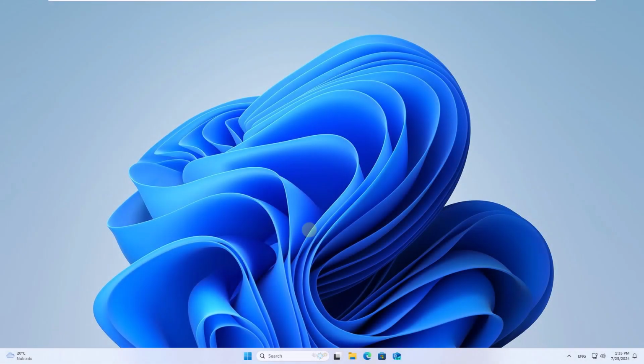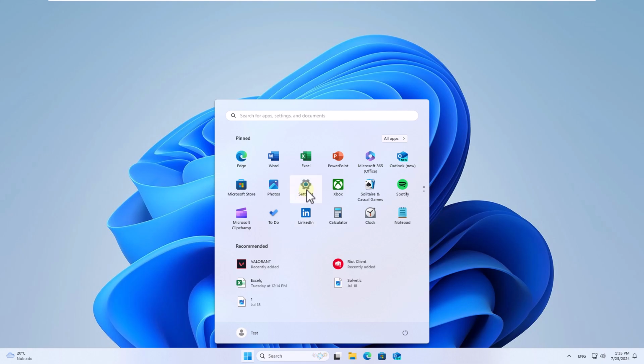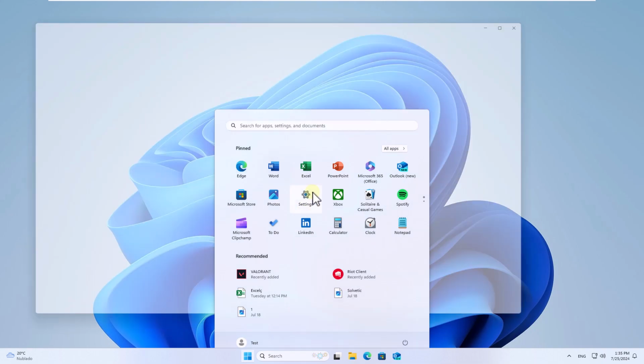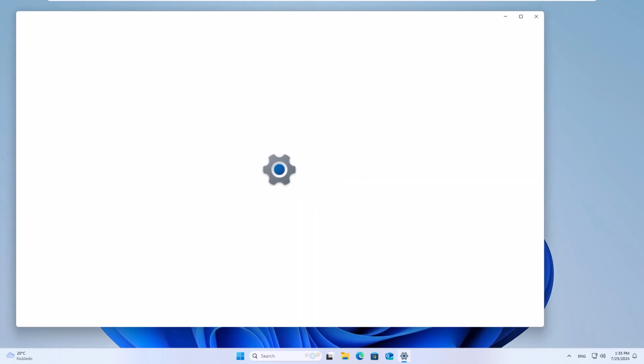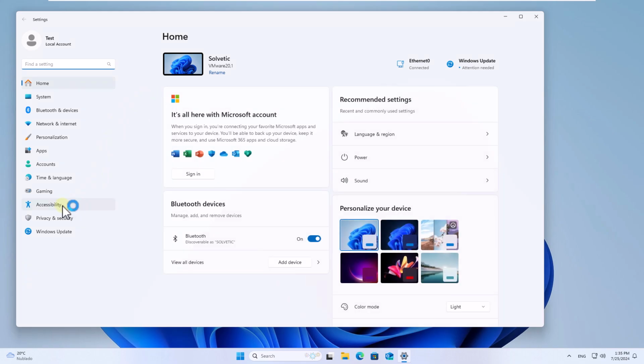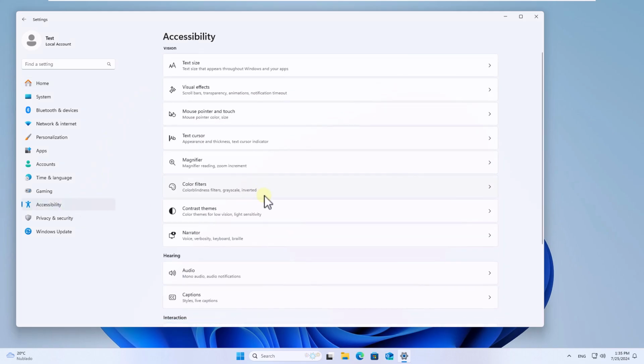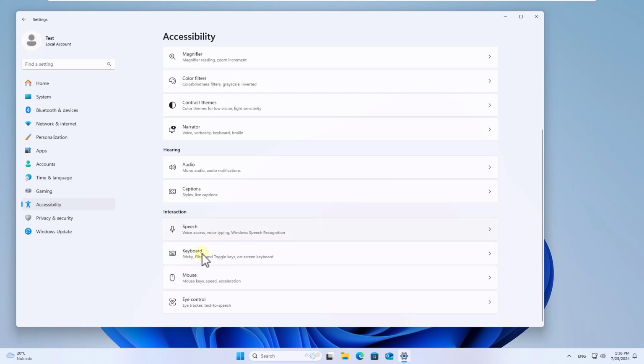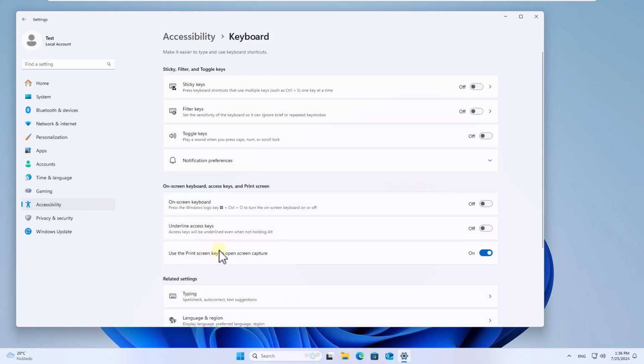Today in Solvetic, we will see how to remove caps lock (Bloq Mayus). To start, we are going to access Settings from the Start menu. When doing so, you must go to the Accessibility section. Here, open the Keyboard option. You must confirm that the Toggle Keys option is disabled.